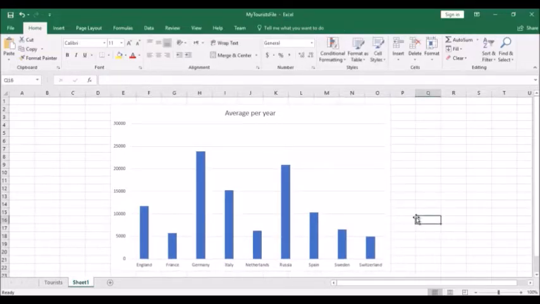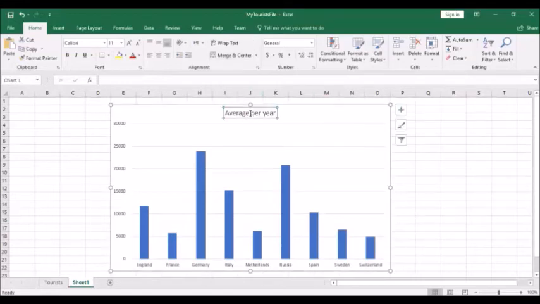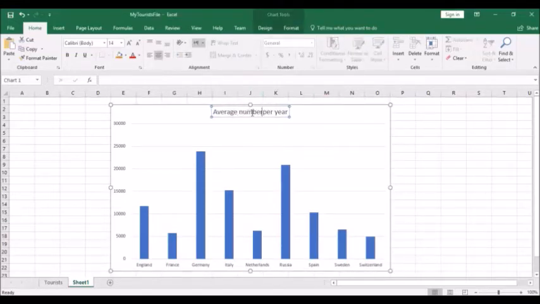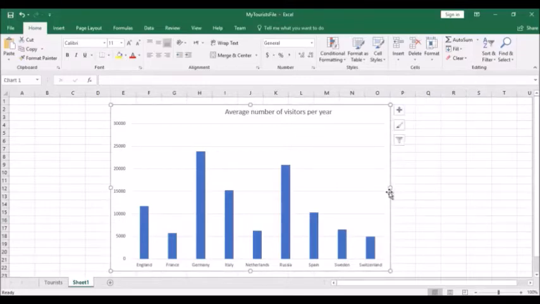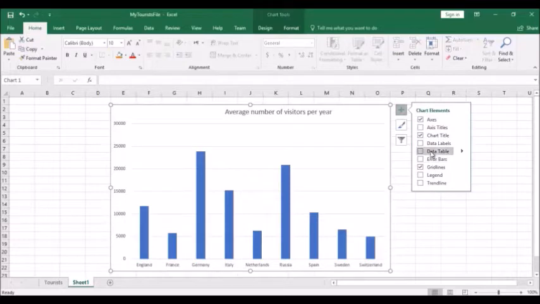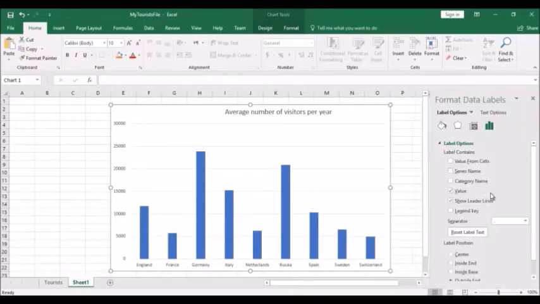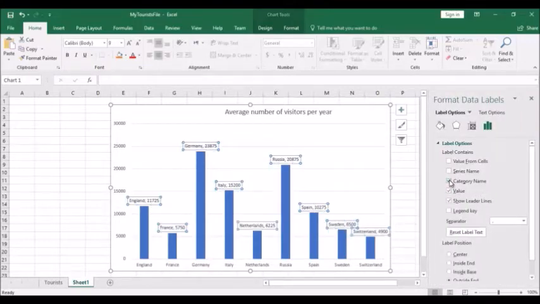Alright, now add a title, average number of visitors per year. Okay, double click here, average number of visitors per year. Remove the legend, I don't have it. Okay, add a data label above each column to show the name of each country and the value. So I'm going to press this green value, going to the data label, show more options. I need to preview the value and the name like this. Exactly.